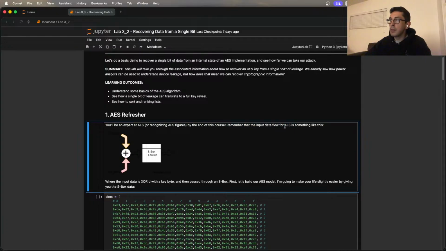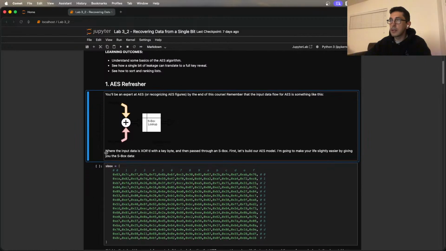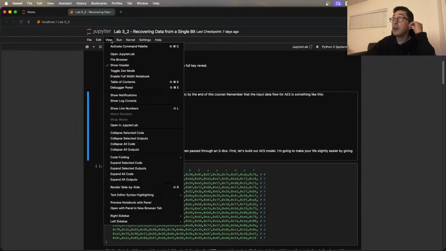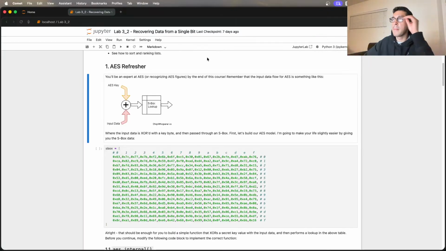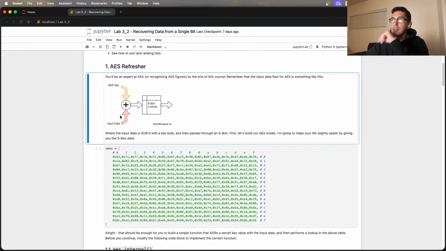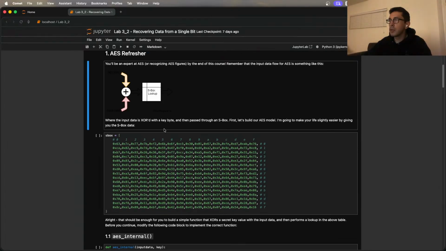Remember the input data flow for AES looks something like this. We have an XOR gate. We have a key that's passed in, that's the AES key. We have input data. I put this in dark mode so we can't really see the text, so let me change the theme. You can see the AES key XORed with the input data, and then passed through an S-box. I do like the dark mode, but it's hard to see sometimes.